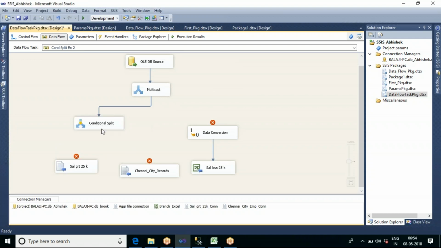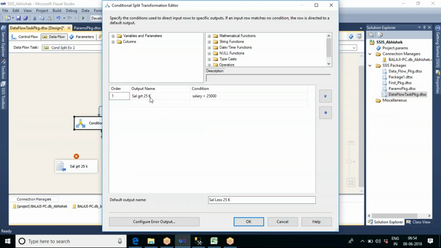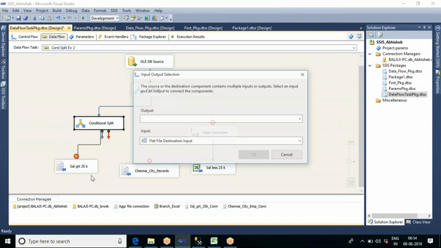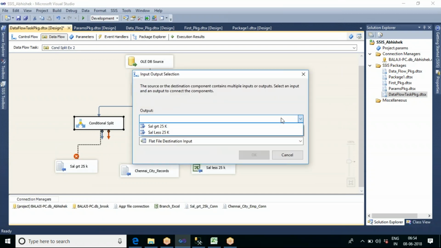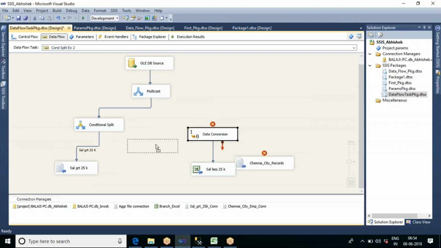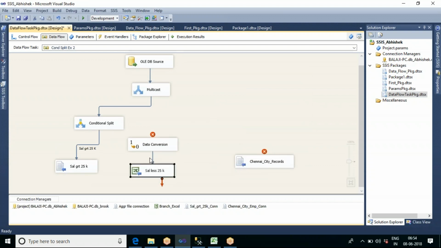So I will put this. In the conditional split, I will give this salary greater 25k, less than 25k. The remaining records will be pushed into less than 25k. So I will divide the data like this.